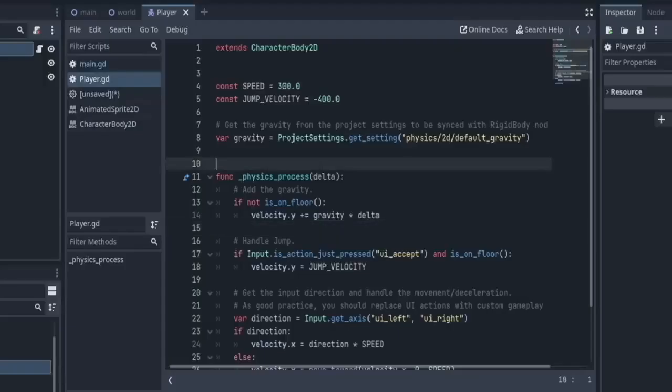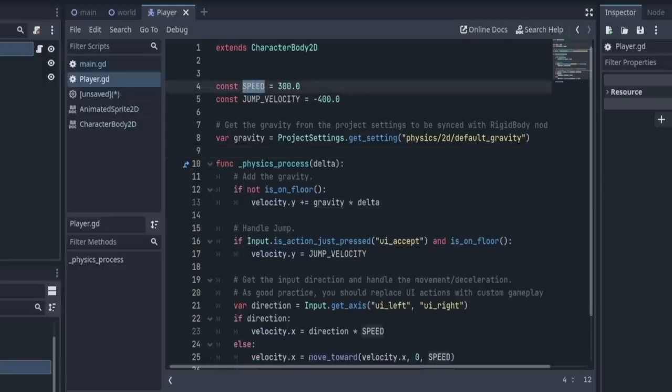So let's go through this and understand it a little bit. First, we're setting a few variables. We have speed, jump velocity, and gravity. Gravity is essentially just the gravity default that the project is using. The jump velocity is -400, and speed is 300.